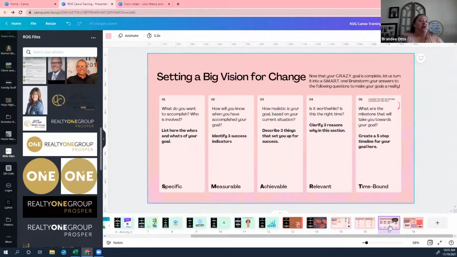And this is another page that you can just kind of work towards. So what do you want to accomplish? You can write your vision for change: smart, measurable, achievable, relevant, and time bound. I try to make these to where I have a goal for myself. What do I want to do? How do I want to get there? What is it going to take? How long will it take me to get there? And is it truly something achievable, right?